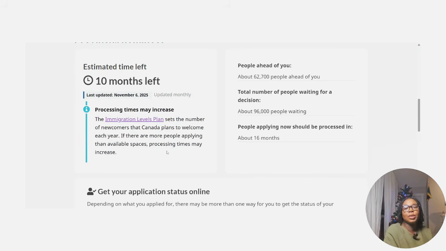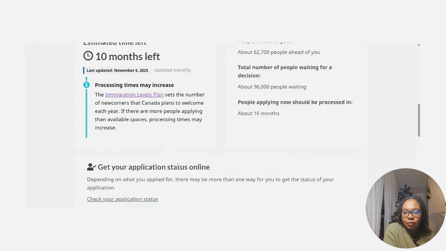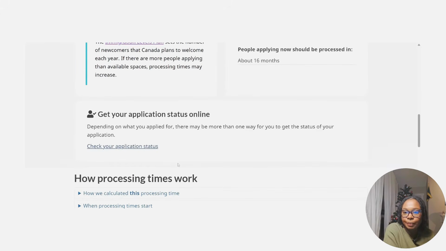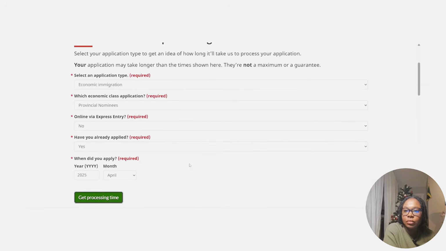And I would assume, because they have to be more selective, if they have more people applying than they have spots available for that year, they'll scrutinize the applications a little bit more, so it will take longer to process. So about 62,700 people are ahead of you. There's a total of 96,000 people that are waiting for this category only. And again, you can check the processing time.